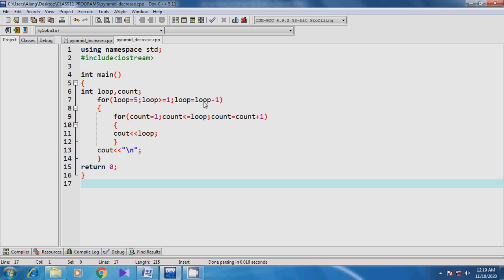Why? Because I'm using this decrement, loop minus 1. Here, since I want to display the starting value as 5, that's why I've written loop equals to 5, because here cout is loop. Cout will display what value is stored in the loop, so that's why 5. If I want to display the value 5, I write down loop equals to 5.